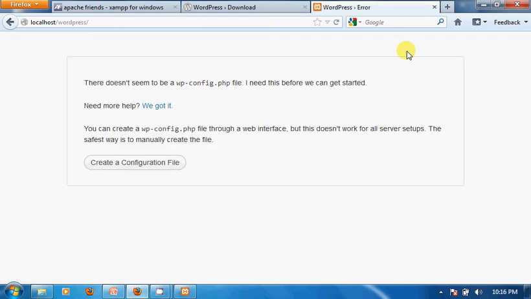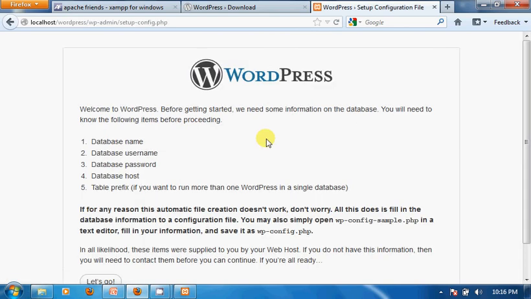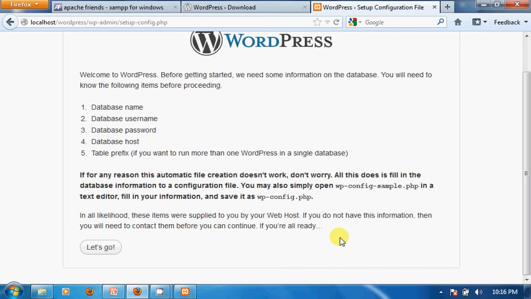So now you're greeted with this page saying that there's no configuration file, which is perfectly fine since we are setting up a brand new WordPress install. So go ahead and create a configuration file, and then it's going to say you need to know all this information about your web hosting environment before you continue. So we know all that.